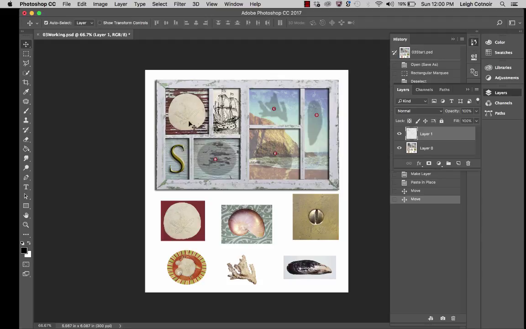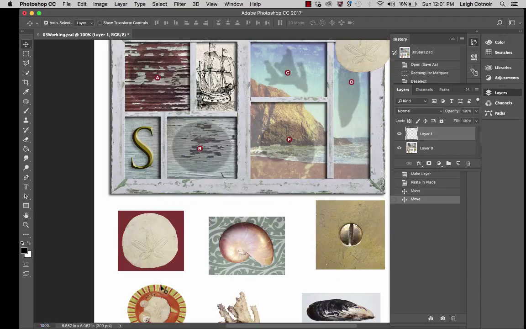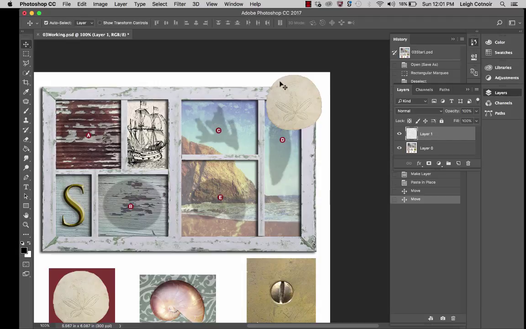Okay, and then the last thing I want to show you really quickly. If I move this out of the way, one of the things you'll notice is this edge is sort of crisp, and if I wanted to look at it at 100%, so I know that I agree with my assessment that it's kind of crisp, you'll see that it's a little bit crisp.